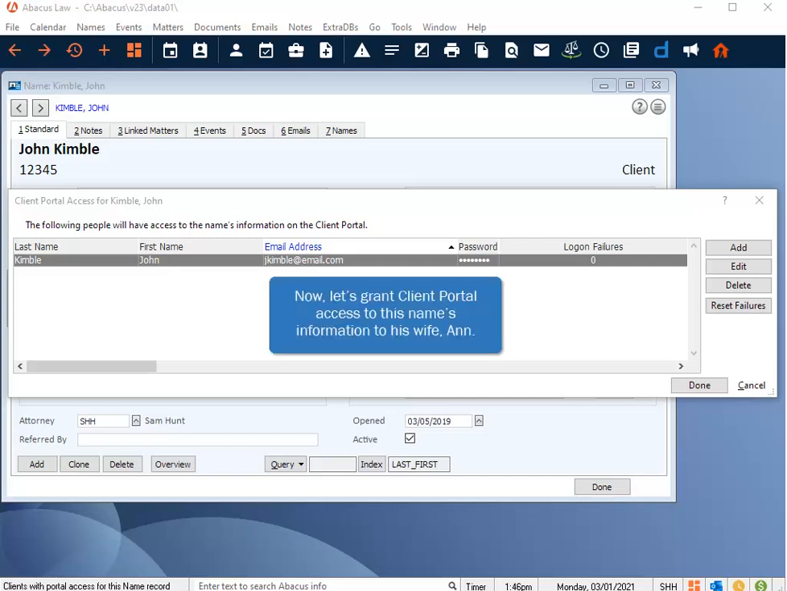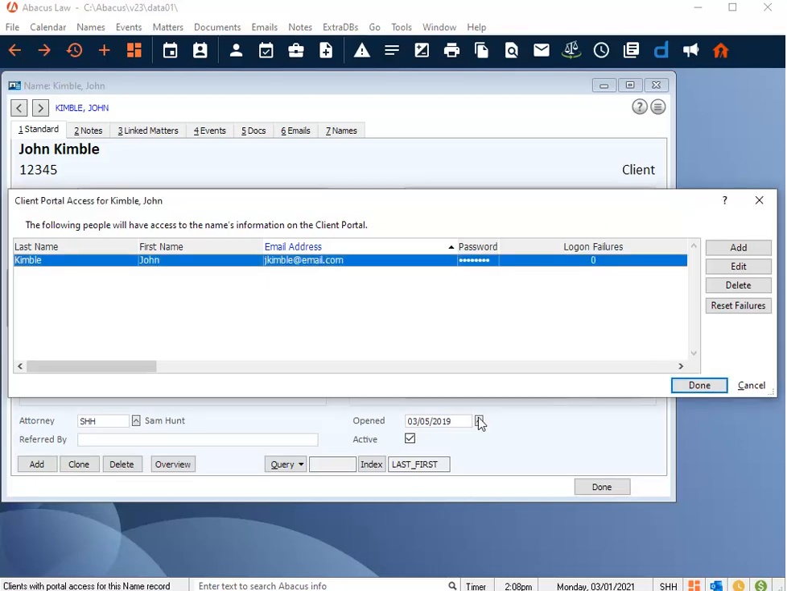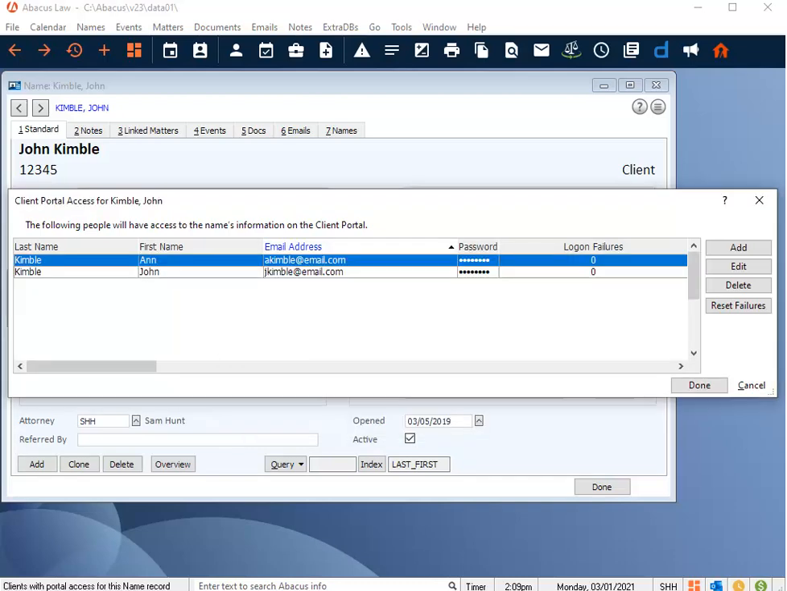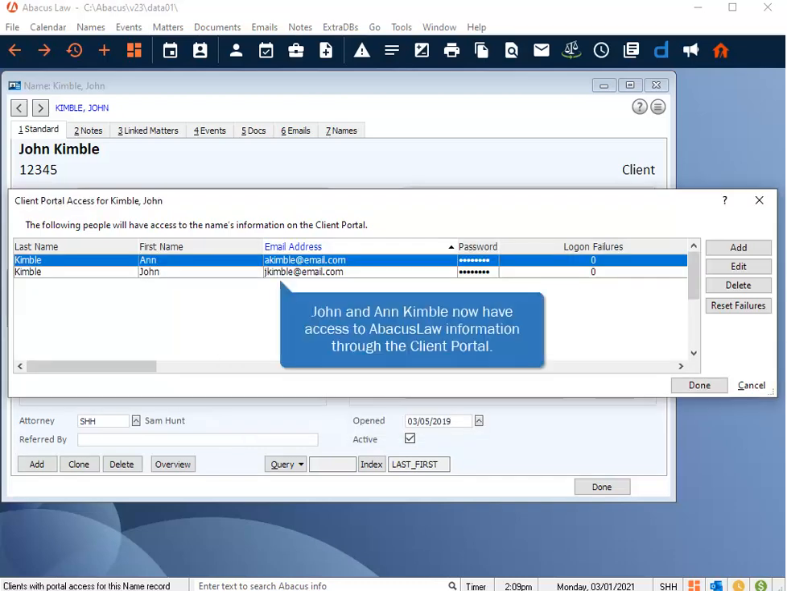Now let's grant Client Portal access to this name's information to his wife, Anne. John and Anne Kimball now have access to AbacusLaw information through the Client Portal.